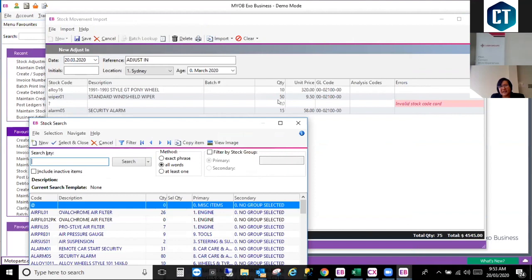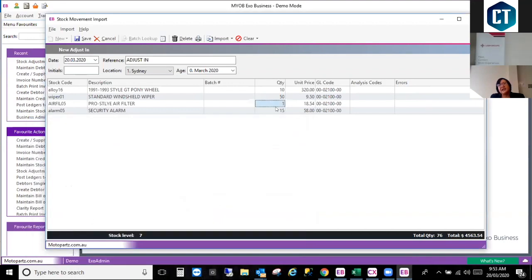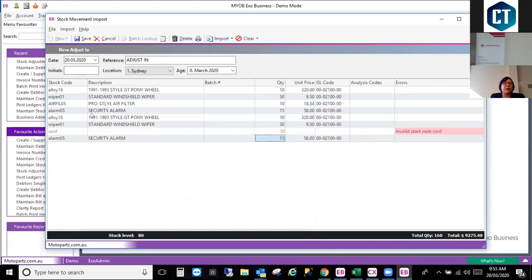Note the quantity is 10 there, but if I choose the right code, say for example airfill 05, it changed it to 1, so make sure that you change that to the right quantity. It also allows you to import the same file or a different file. Say for example you're doing stock type, and each of the team will have their own stock type adjustment. You can just import them in one screen and we'll have a big adjustment screen.